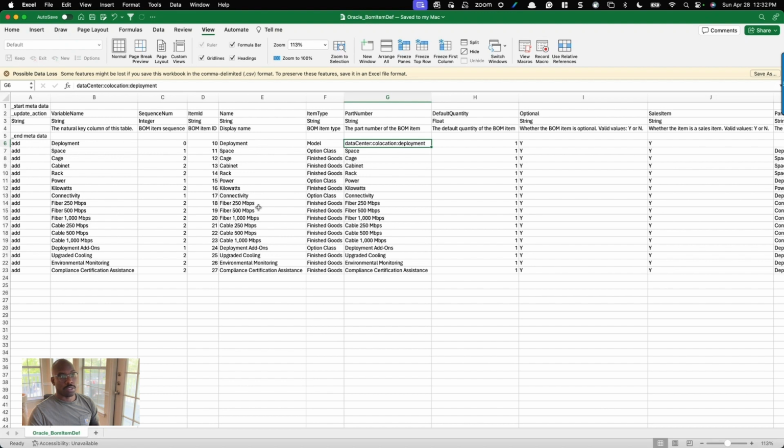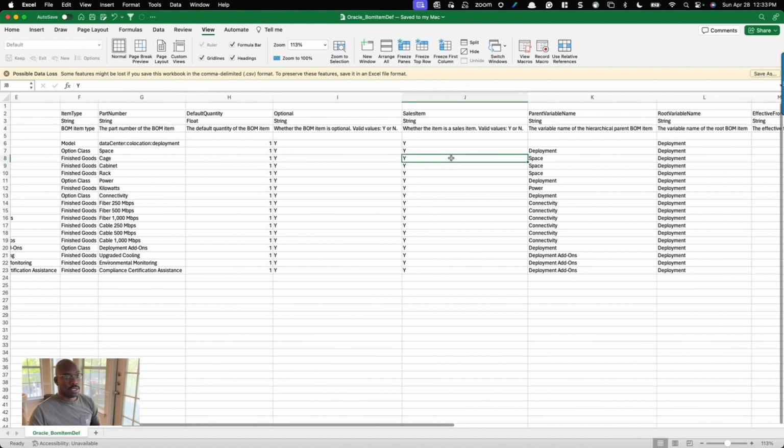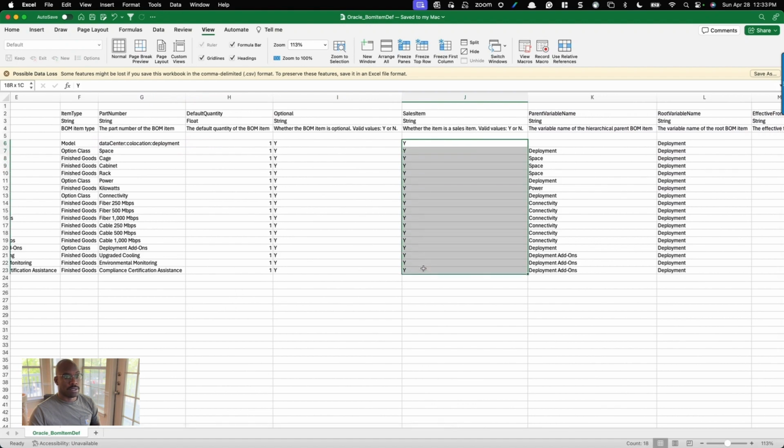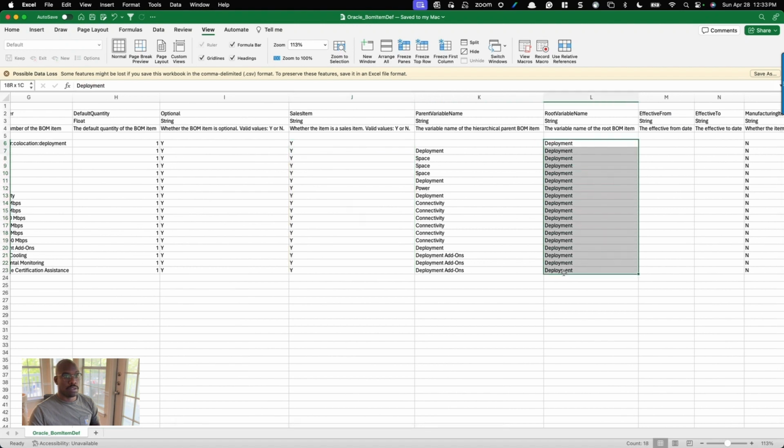which will be the description of your part, and an item type. Again, not optional, but it's good to fill this out intelligently. Then your part numbers for the model. If it's not a part number that is going to be a physical good, or at least have a price attached to it, you can just give the model path. So that's what we've done. Default quantity, if something is optional, sales item, everything should be yes. Yes, in this case. The parent and root variable names, everything is the root of the deployment.